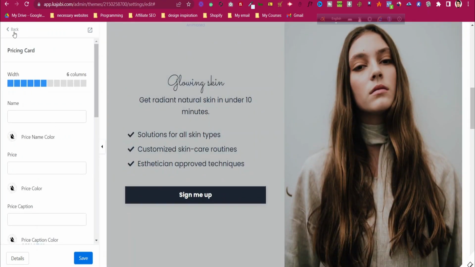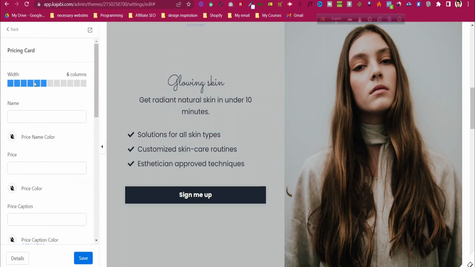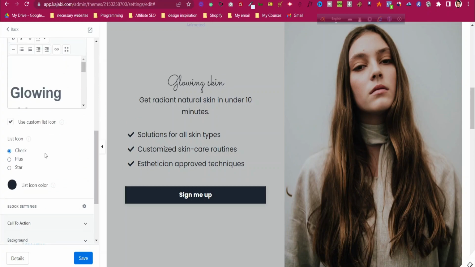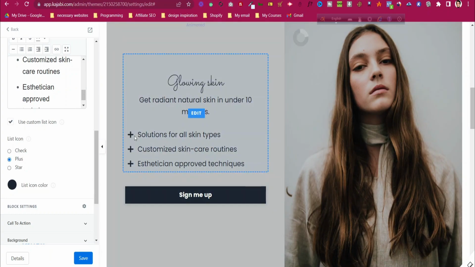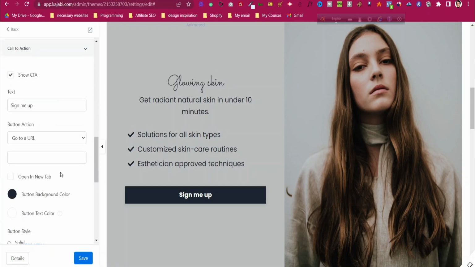If you click on this, you can see there is the pricing card. With the pricing card, there is the checkout where we can add our course unique selling points. You can use a custom list icon, check, plus you can change those icons from settings, but most of the time we use the check button. Then you can change the color as well. The call to action button will go to the checkout for that course, and you can also redirect it to a particular URL if you want.